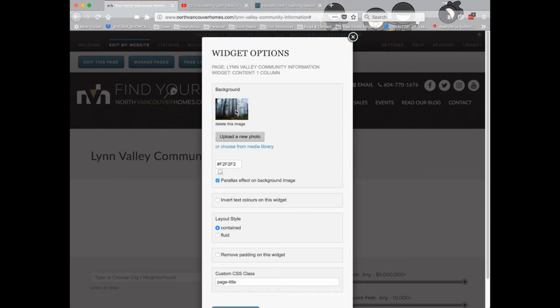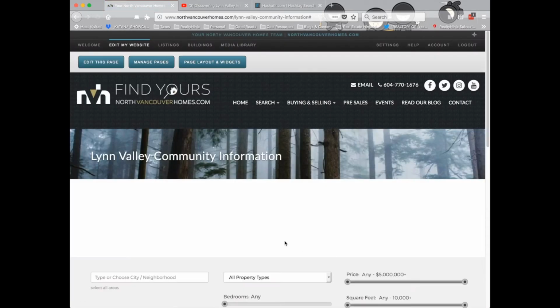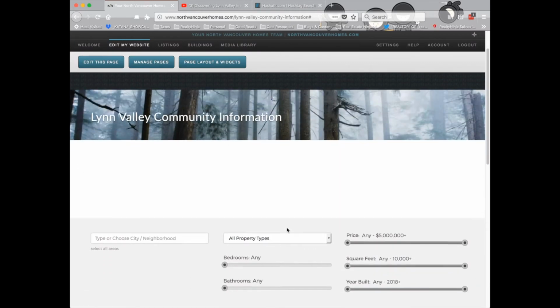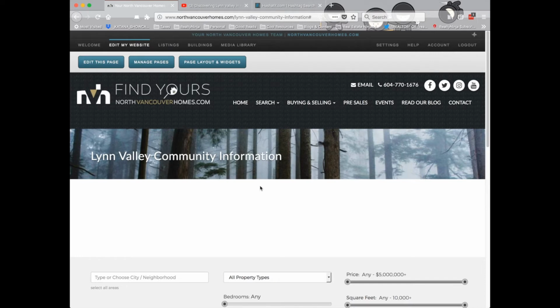Also, because it's kind of a darker image, I want my text to be lighter. So we're going to invert the text colors. Great. Apply changes, and let's save and see what happened. Nice. So now as we scroll, those trees and that fog kind of stays put. That's a great start to this page.